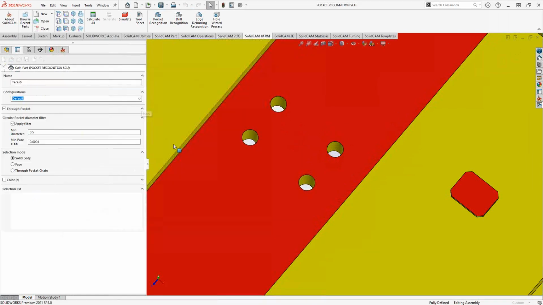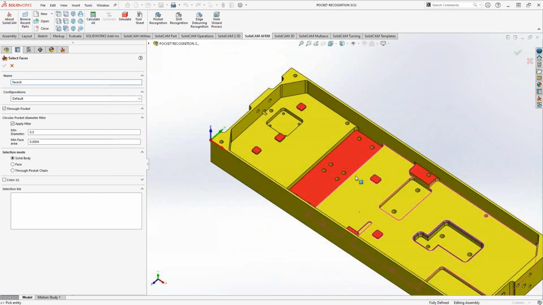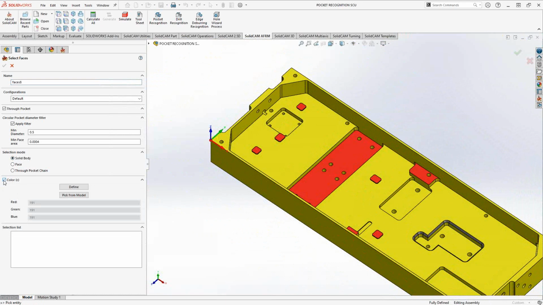Now the last type of filter, let's say we do solid body, because I don't want to filter all the pockets, I just want to do the entire part, but I want to do it by color. This can be very useful if you have castings and forgings or molds where certain faces need to be machined to a certain level.